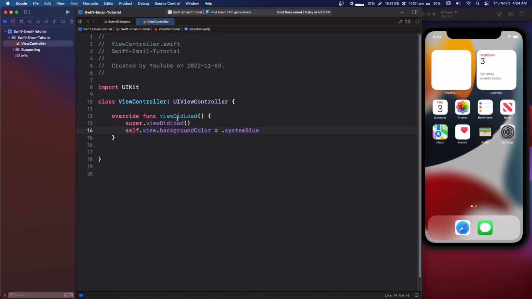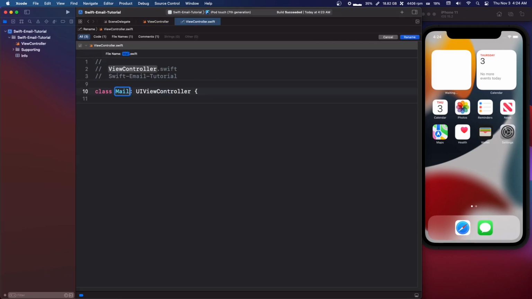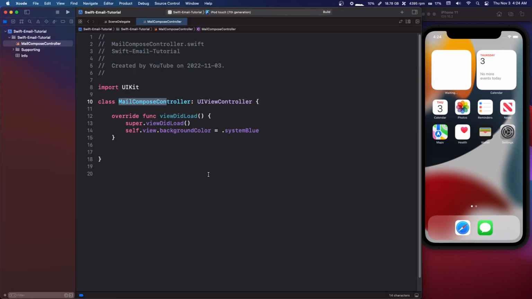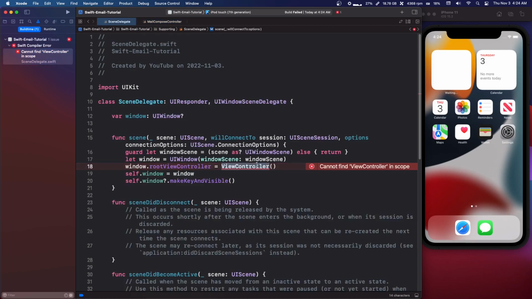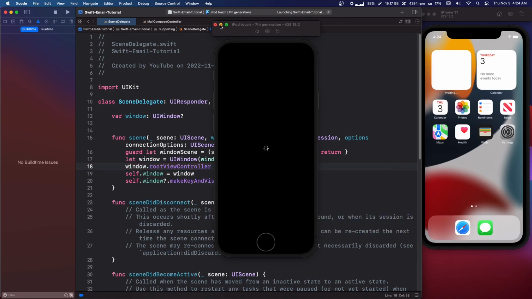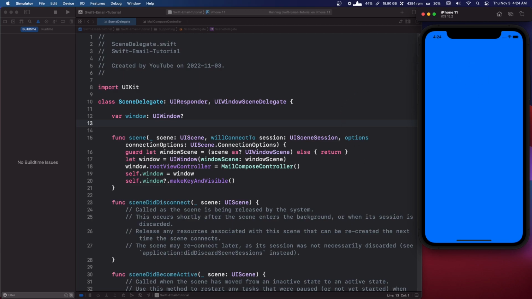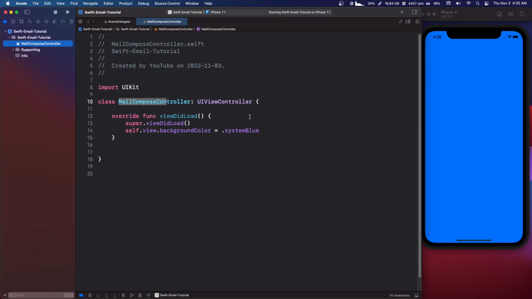Now I'm actually going to change this view controller's name to MailComposeController. So we're going to run that, and it failed. Cannot find ViewController. So maybe in the scene delegate, MailComposeController. Oops. And we need to select our simulator, and we have the blue background. So deleting the main storyboard and the scene delegate code worked.